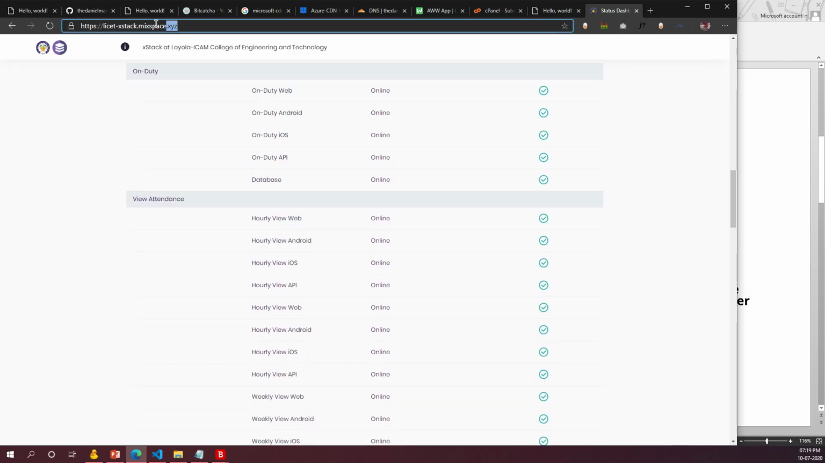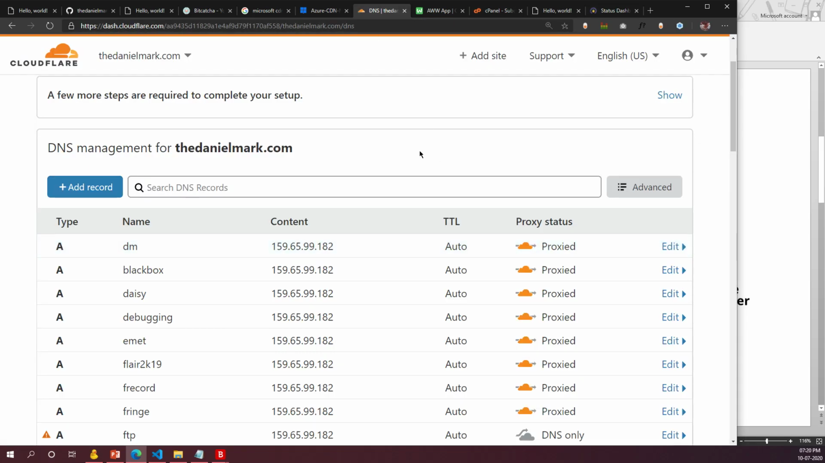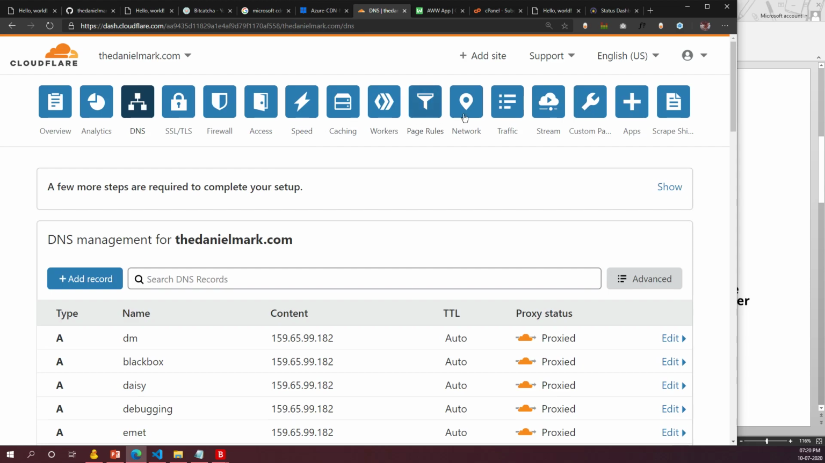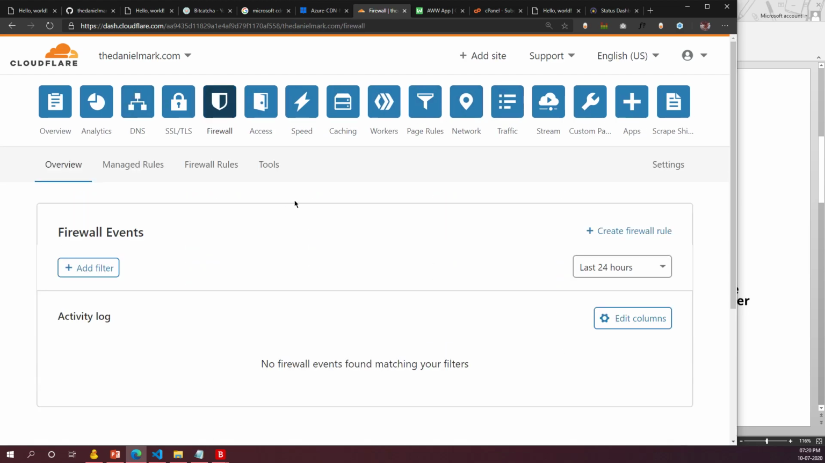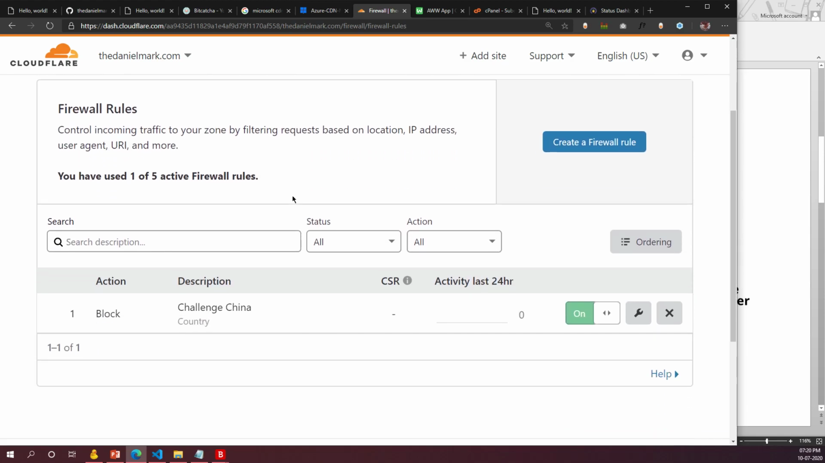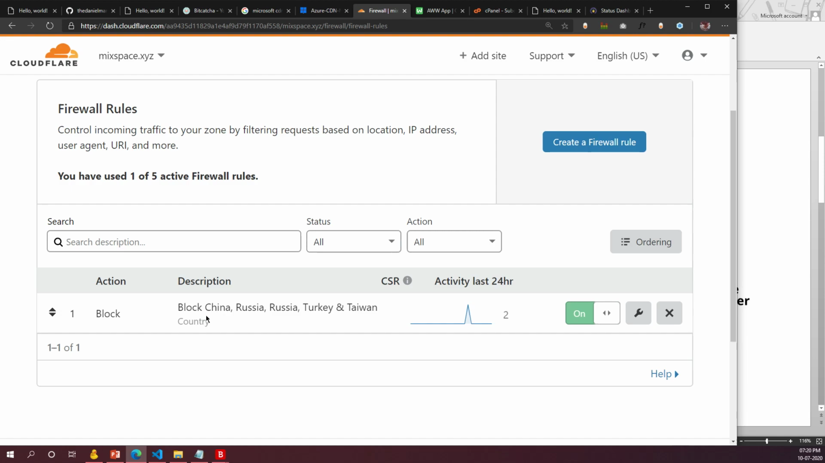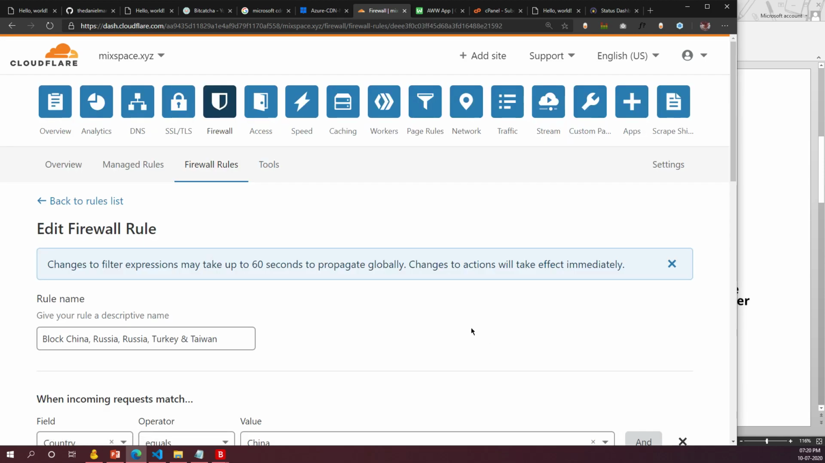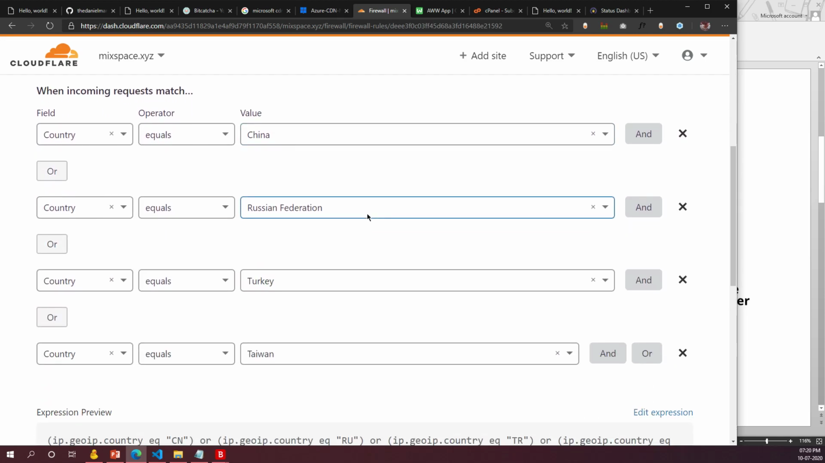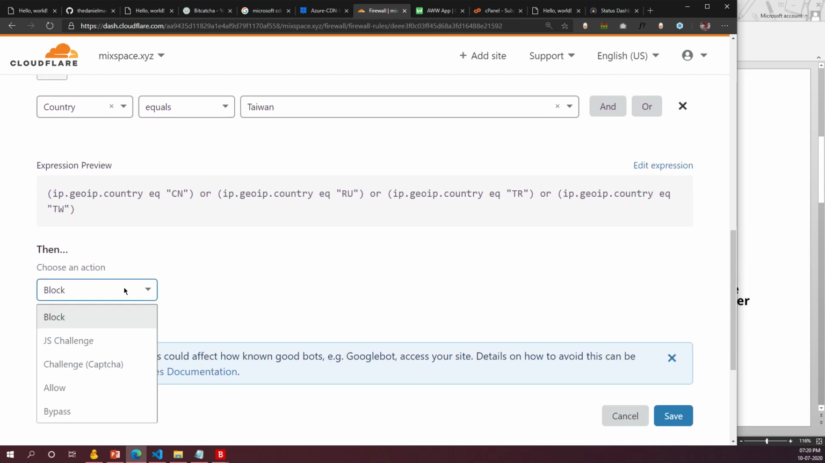So now I don't want people in China or Russia to access this page. I'm going to go to Cloudflare, and it says firewall, right? Go to firewall, and you have something called firewall rules. Under firewall rules, it says challenge China. Wait, I'll show you something else. Let's just go to mixspace dot XYZ. Under firewall rules, it says block China, Russia, Turkey, and Taiwan. If we click on settings, you can see that I have created a firewall rule on Cloudflare, and I say if your incoming requests match China, the Russian Federation, Turkey, or Taiwan, I'm going to block them.